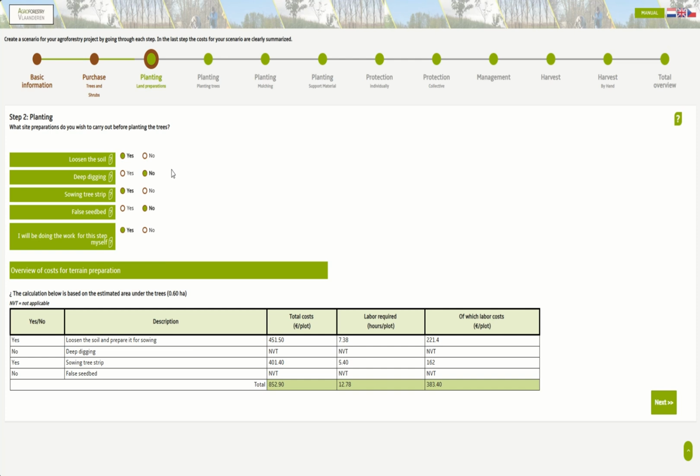Step 2 is regarding planting. So if you want to plant the trees, it could be necessary to do some site preparations. Here, there are some options. So, commonly used practices before trees are being planted. There are question marks for more information. And if you plan to do a certain site preparation, you click on Yes, and then it appears in the table below. If you click on No, no costs will be taken into account.